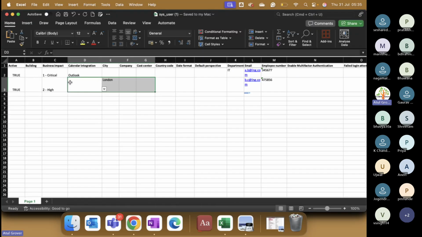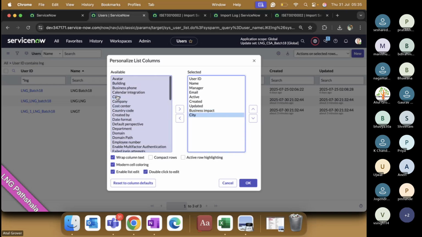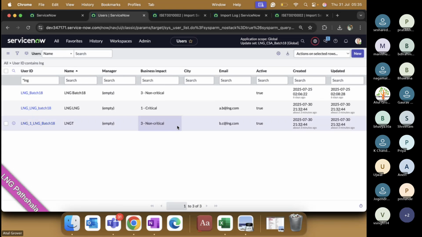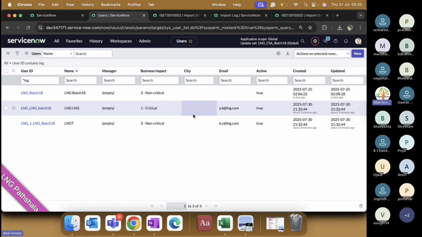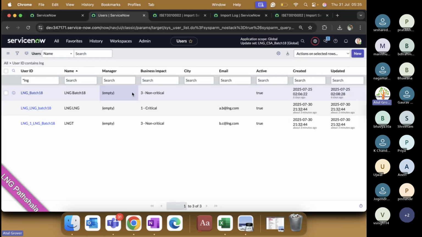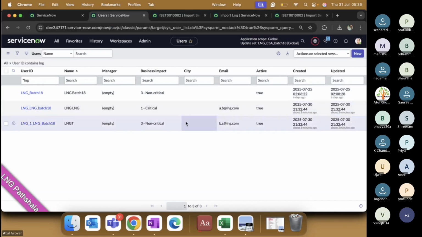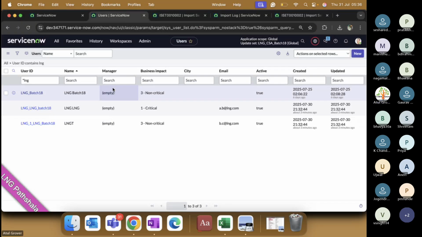क्या अपडेट किया हमने सेकंड वाले में? बिजनेस इम्पैक्ट एंड सिटी. यहाँ लेके आते हैं. ये तो आया ही नहीं. गड़बड़ हो गई. और इस वन b.c वाले का तो हमने चेंज किया था. हमने इसका आई किया है, और सिटी में लंदन डाला है, तो आया नहीं. क्यों नहीं आया?